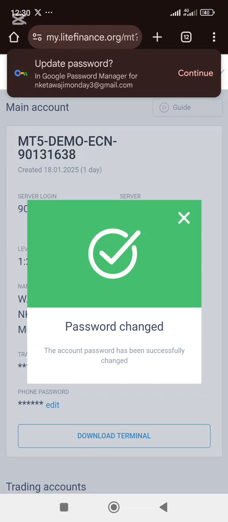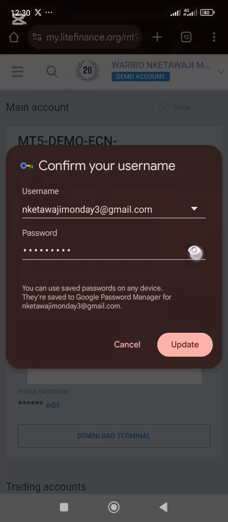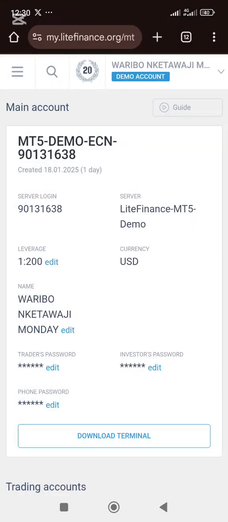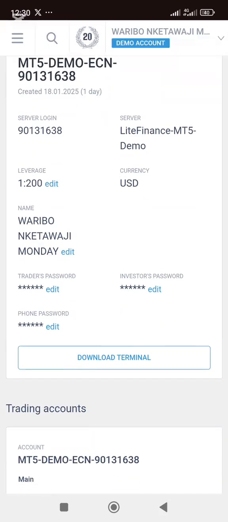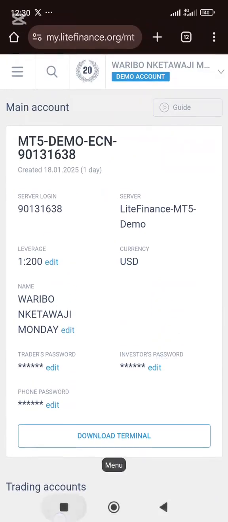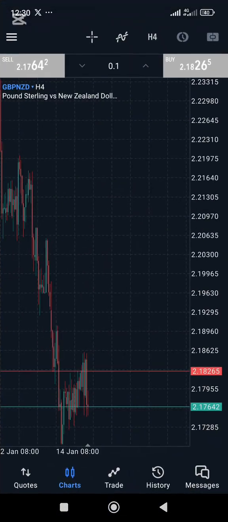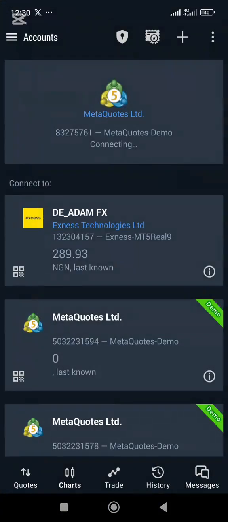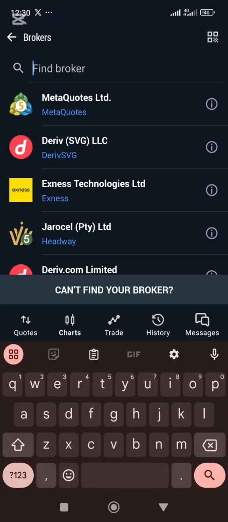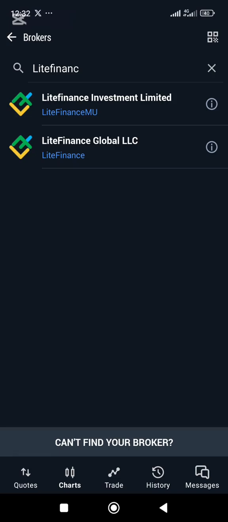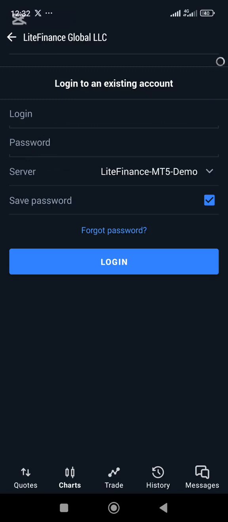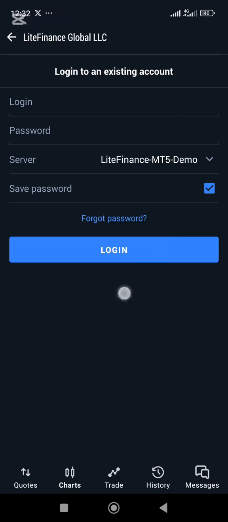You see, you can actually save it to your email if you want. You save it to your email, update. The moment you put in your password, it is going to load. Okay, so now the moment you have this password, the next thing to do, you minimize to your MT5 app. Normally you manage account, click on here. So on the place of broker, you type in Lights Finance. When you click on Light Finance, you will see Light Finance Investment, you see Light Finance Global. Click on that Light Finance Global. The moment you click on the Light Finance Global, look at your login here, look at your password here.